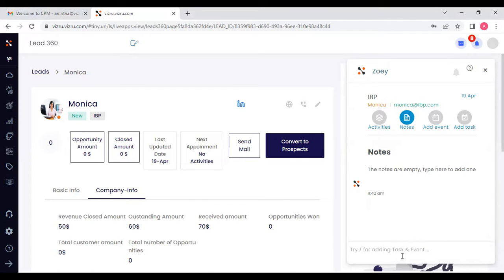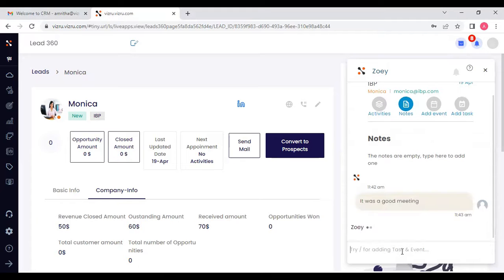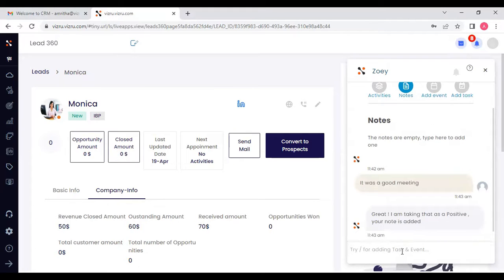Let me just enter an example. It was a good meeting. Then clicking on enter. So let's see what is the response from Zoe. Here we go. Great. I'm taking that as a positive feedback. So your note is added. That means Zoe has identified it as a positive feedback, and based on this, it will auto calculate a lead score and it will be listed in our lead score calculation.